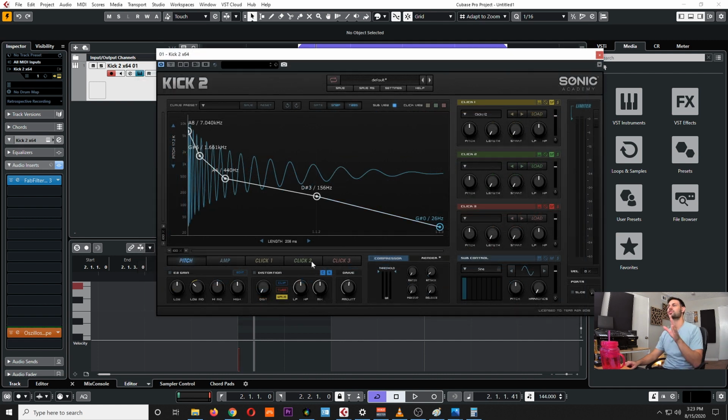This is the pitch design of our kick. Let's go to our amp design now. There are two fundamental parts to designing your kick within Kick 2. The first part is your pitch. The second part is your amp. We're kind of done with the pitch for now, and we'll just do the amp.